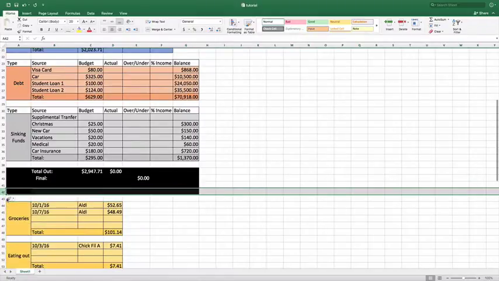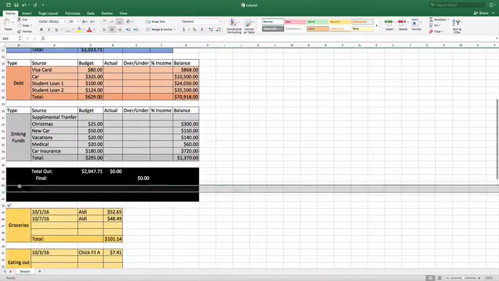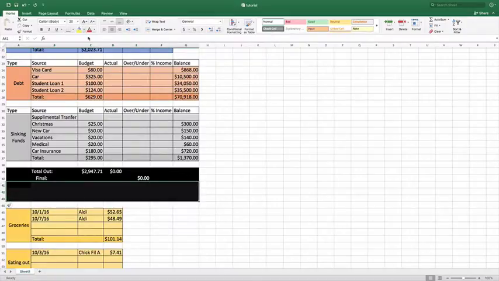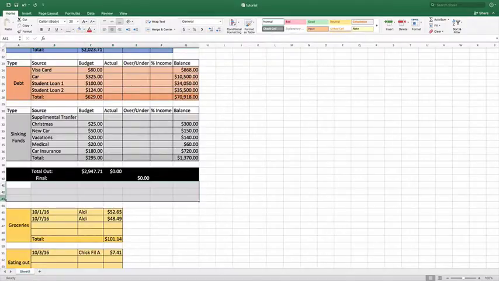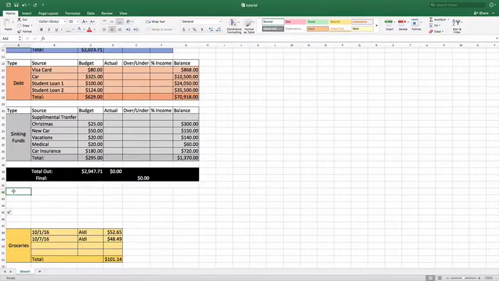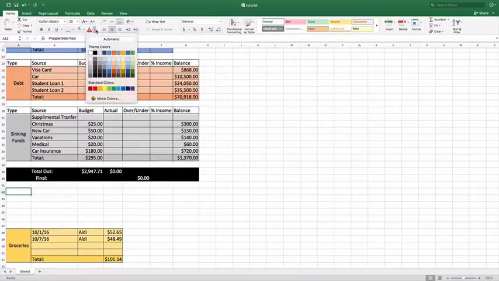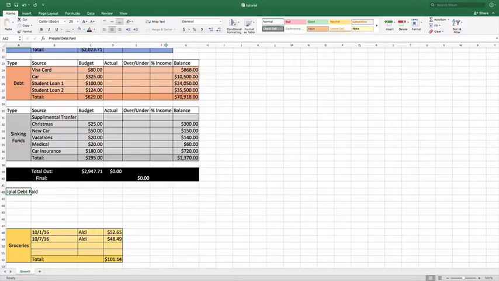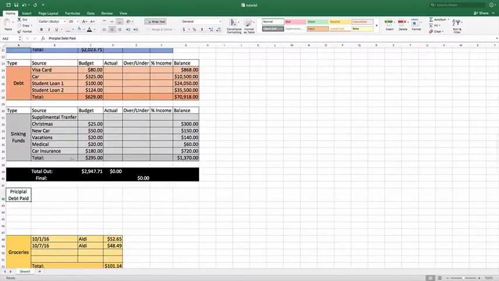Let's see, I don't want them to be black. Actually, these are going to be no fill. I want quite a few of them. All right, so this is going to be principal debt paid. We are going to merge and center that, and merge and center these. Wrap text, bring it into the middle.